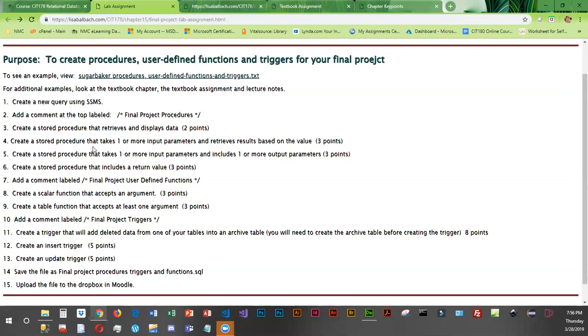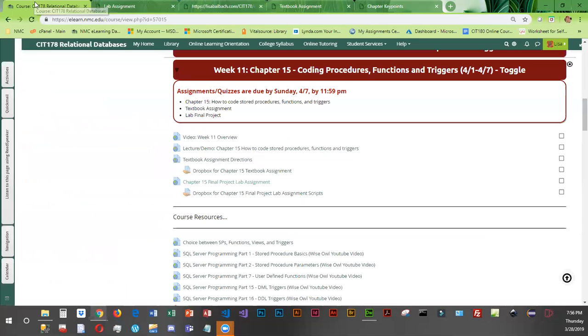Because after you finish those stored procedures, you're going to do a couple user-defined functions. The first one's going to be a scalar function, and then you're going to do a table function, and then you're going to create some triggers. So this is the last part of your final project. And that is pretty much what you need to do for week 11.